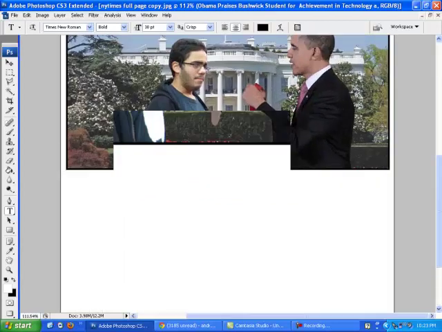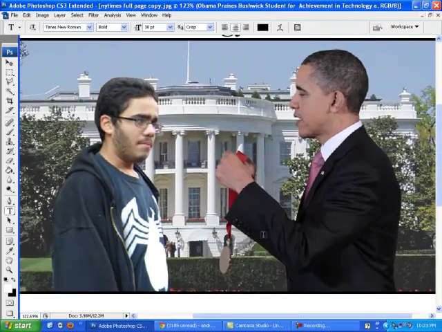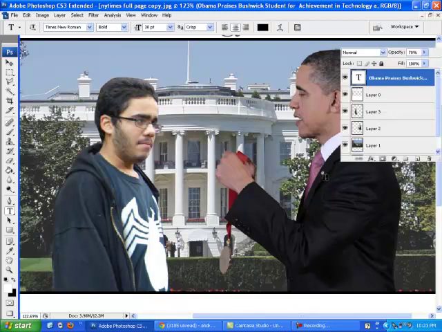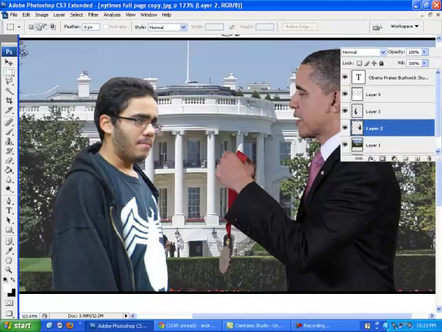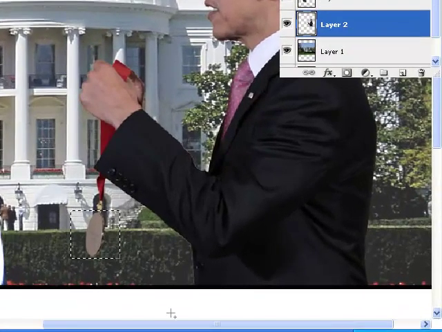Great, that looks pretty cool right there. You know, I'm going to add one more thing. To make this metal really jump out, I'm going to press F7. I'm going to click on the Obama layer. I'm going to use the marquee tool. I'm going to select this right here.